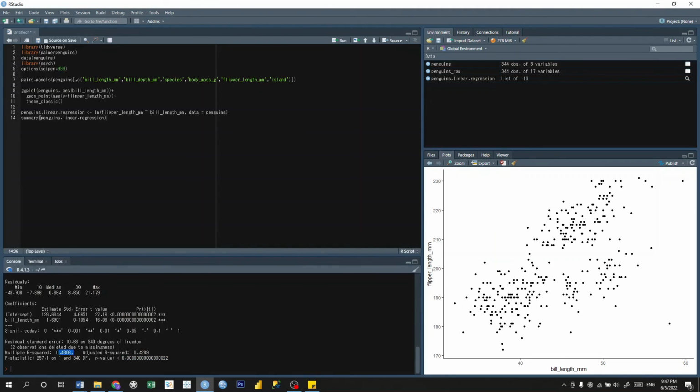And now we can go ahead and interpret the multiple r-squared value. We have a multiple r-squared value of 0.43. What does that mean? Well, it means that bill length accounts for 43.06% of the variability, almost 50% of the variability in flipper length. And that is how you do a linear regression in R and interpret the results.